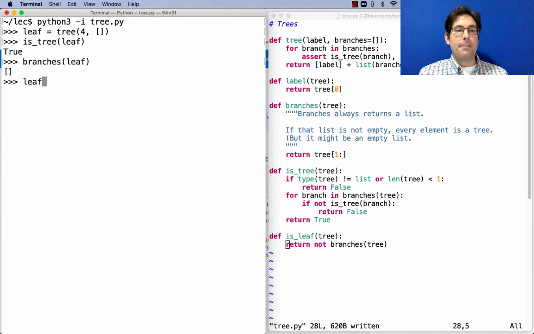And you can see why that's happening. The representation that we've chosen for a leaf is just a list that contains the label and nothing else. And so if I were to call branches on that, I would be evaluating this expression, which gets all of the values in this list, which has only one element, starting at element number 1. But there is no element number 1, and so you end up with an empty list.